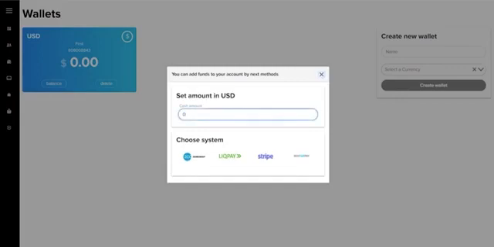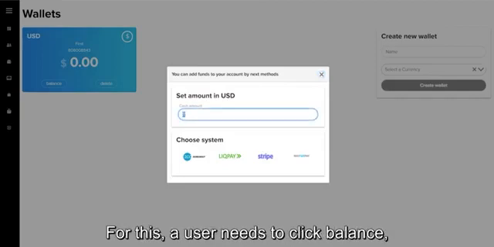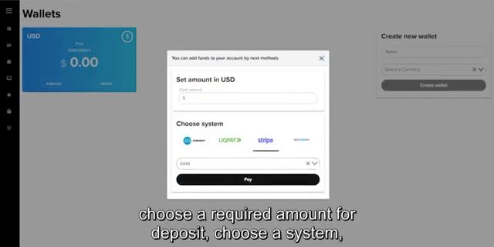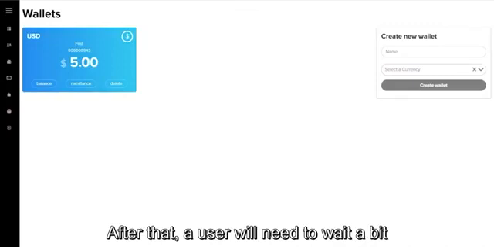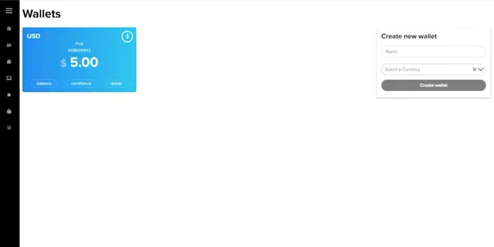After adding your card to Stripe, we can deposit money to the platform. For this, a user needs to click Balance, choose a required amount for deposit, choose a system, pick a bank card that will be charged, and click Pay. After that, a user will need to wait a bit for the system to process this transaction. So money has arrived on the account.